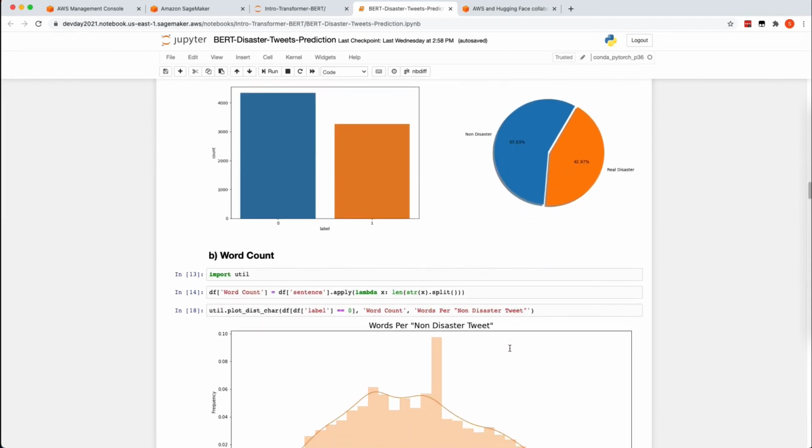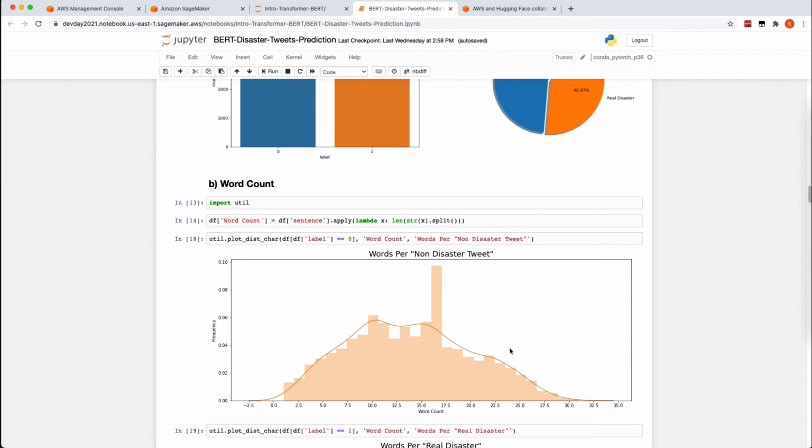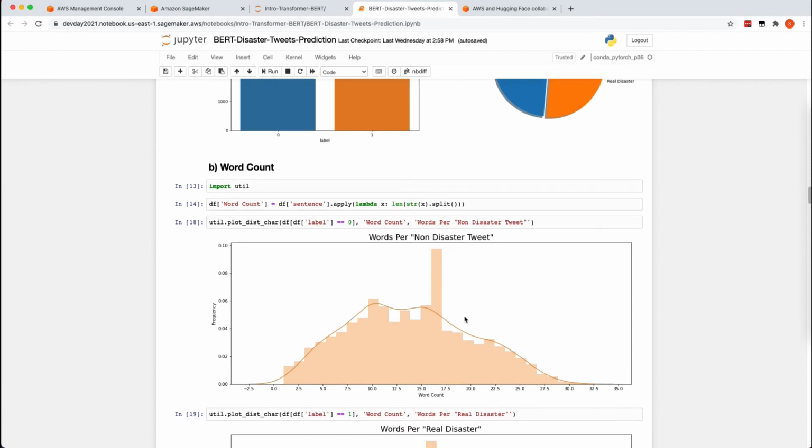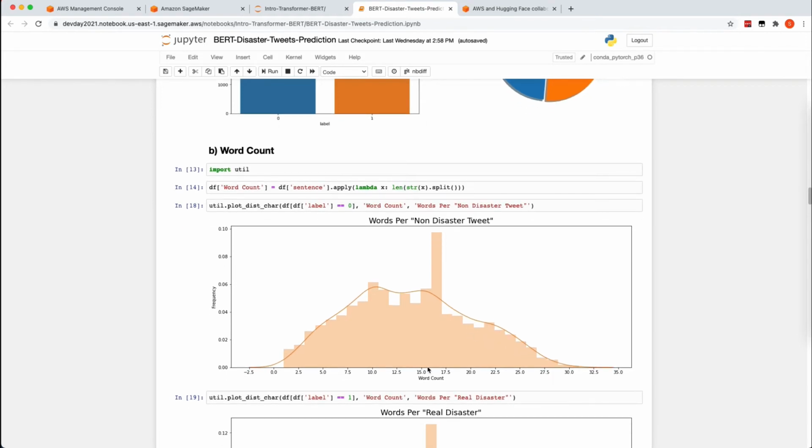So next, we can do some more analysis to understand how many words we have in each of these tweets. We are just plotting that in this chart, and you can see that most of the tweets are ranging between 10 to 17 or 18 words. Which is quite understandable, right? If you look at tweets, they are short, they are not that long.